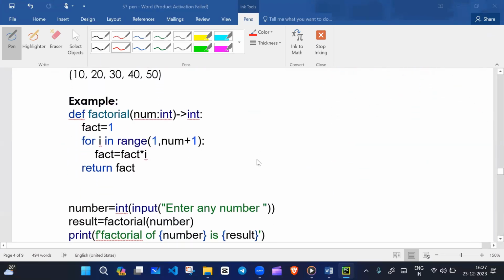See this function. For example, we have a function which is factorial. We are calculating factorial, and we are saying it returns only integer type of data. It means this function will return integer type of data. Here the variable fact equals 1, then there is the logic of factorial, and then we are returning fact, the factorial.